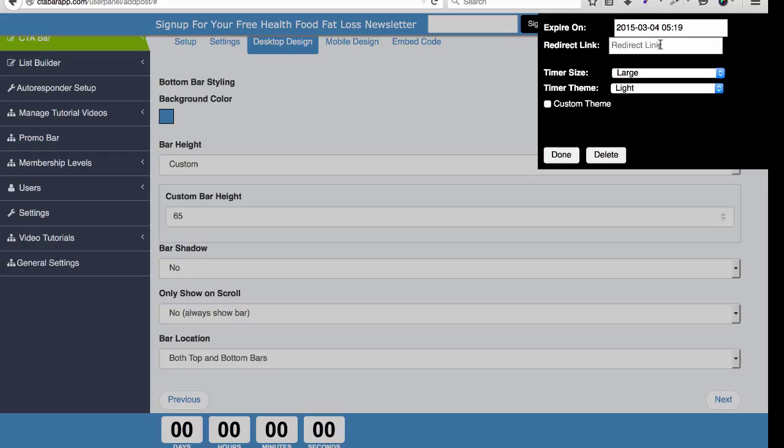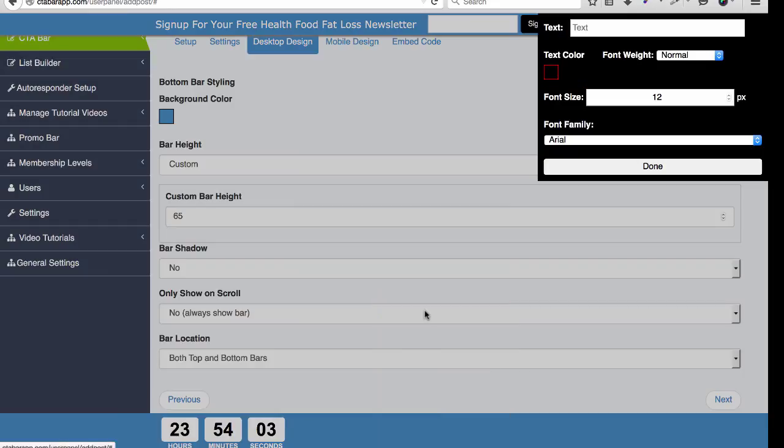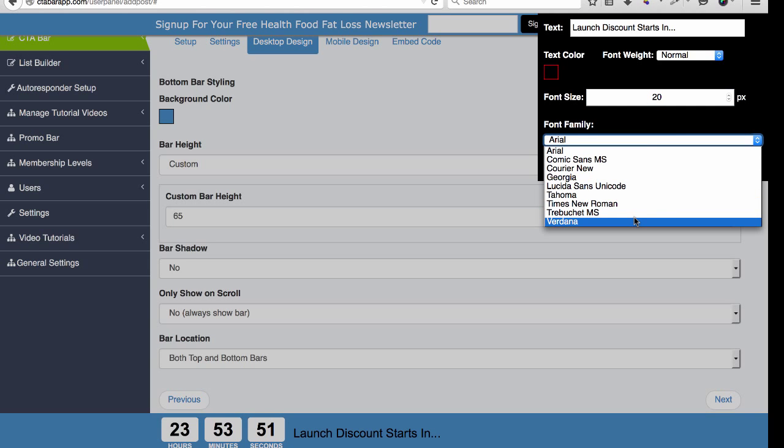So when the special ends, the web page will actually redirect people to a closed down page if you want them to. We can choose what we want the timer to look like, how big it's going to be, and we've just made that quite medium size. Let's add some text. Launch discount starts in, it's starting at 9 AM EST tomorrow. So there you go. I'm going to make sure it's timed for 9 AM EST tomorrow.